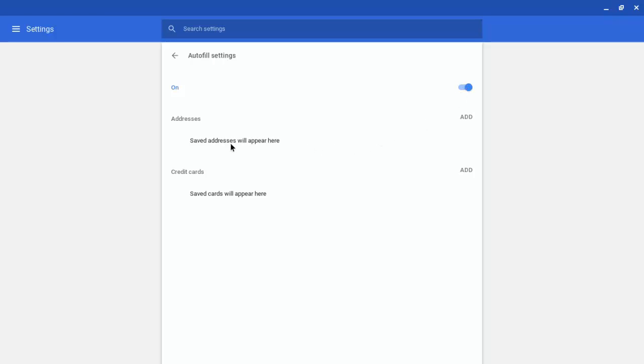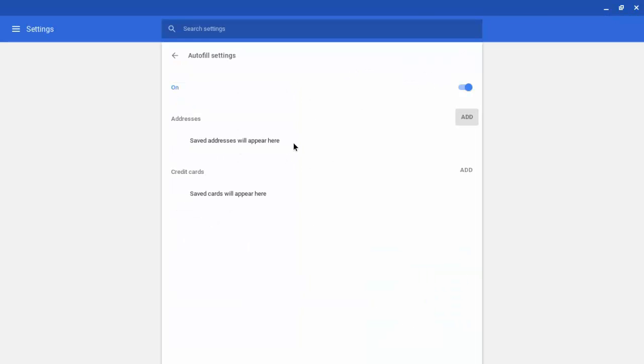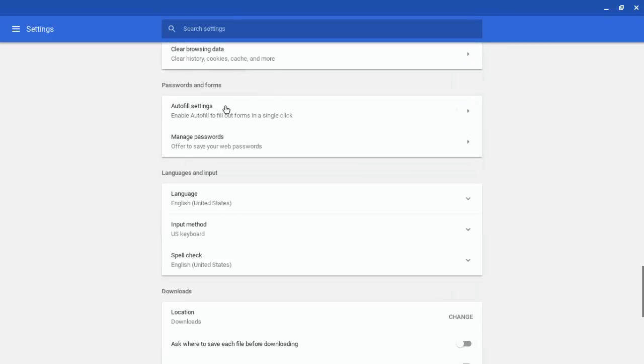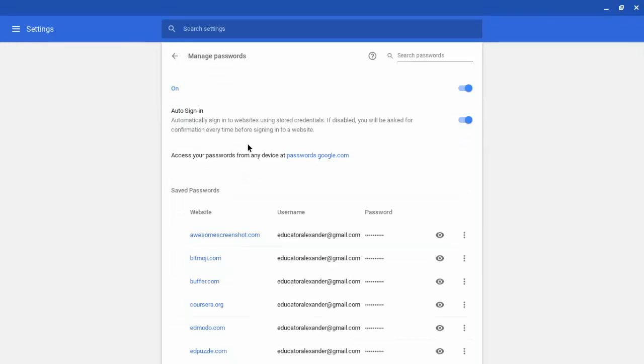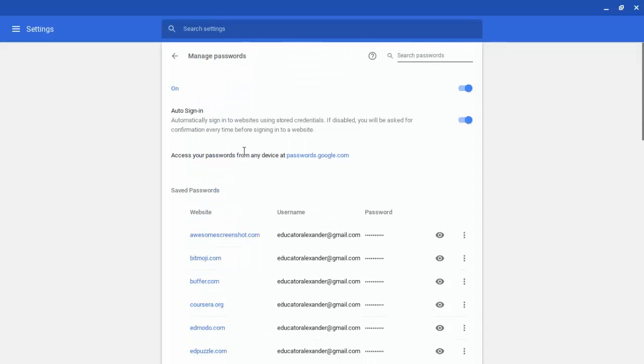But you may want to come here and delete the old addresses or the old credit cards that you no longer use. You can also come here and add your new address. So you can say, I don't want you to save all these random addresses, but I do want you to have the correct one. Any of those kind of autofill information will be saved in this section. Now your passwords are saved under Manage Passwords. Notice that I have a whole bunch saved for this account. You can search your passwords up here.